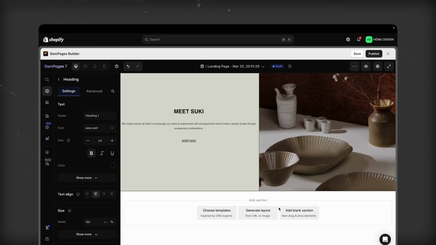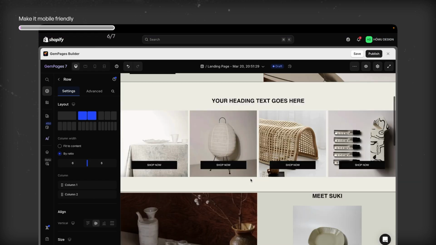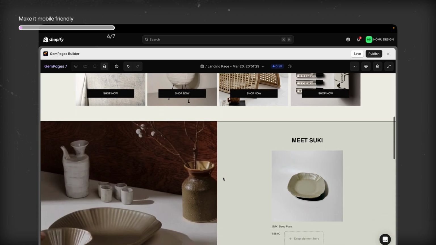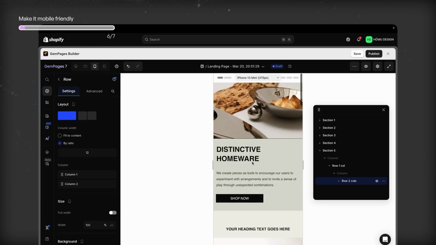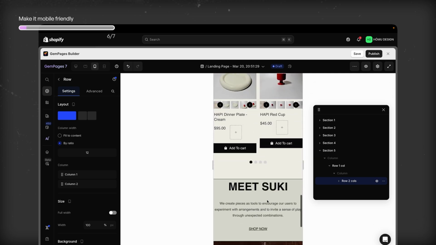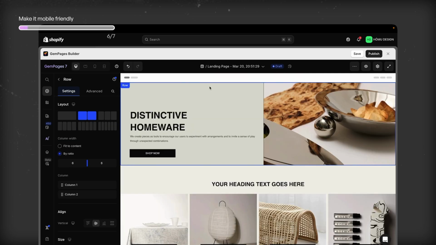Guys, it stopped recording. Essentially, we're done with the desktop view. It looks pretty much like the mock-up, except there is one problem. When you go to mobile view, it looks absolutely terrible. On Gempages, they do allow you to change up the settings for each device. So that's where this part comes in handy.